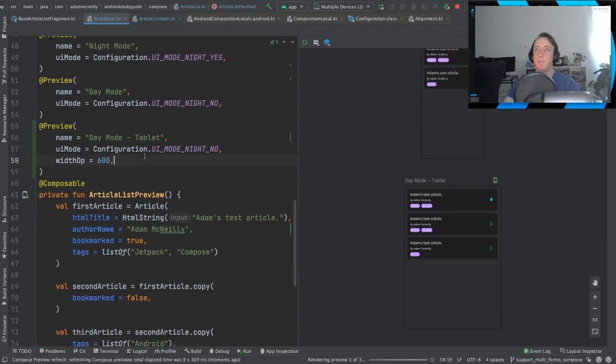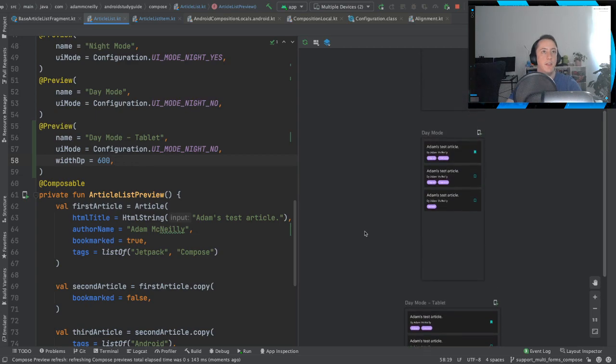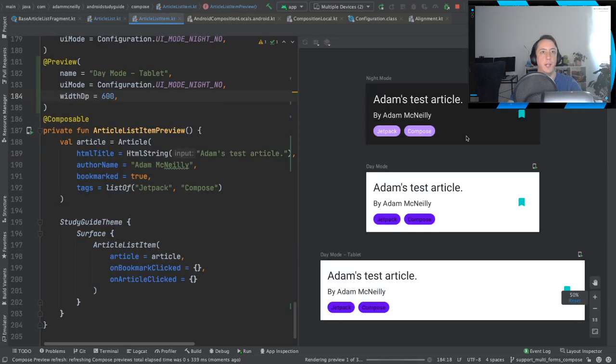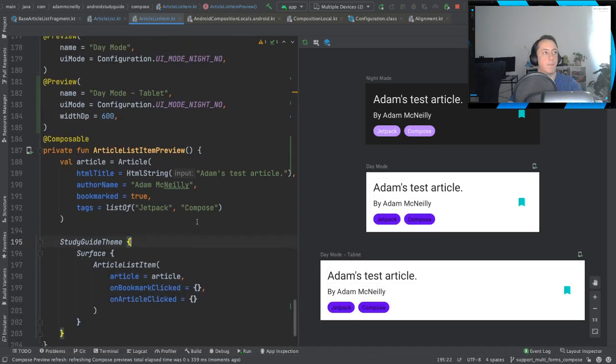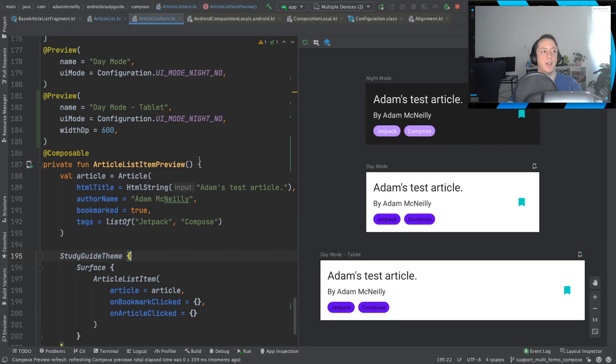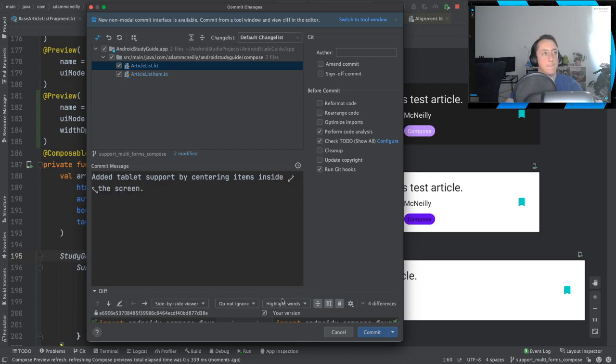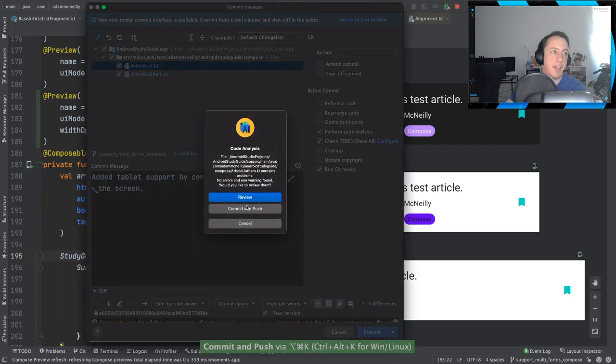But yeah, sometimes there's issues. There's some weirdness going on, because night mode and day mode appear identically here, but if you look in this one, night mode and day mode are different. So I'm not really sure what's going on with the previews, but we can do this. Added tablet support by centering items inside the screen. Cool. So we went over tablet.